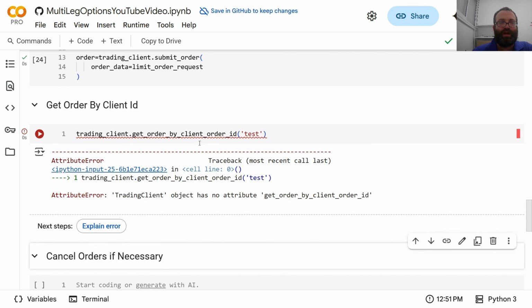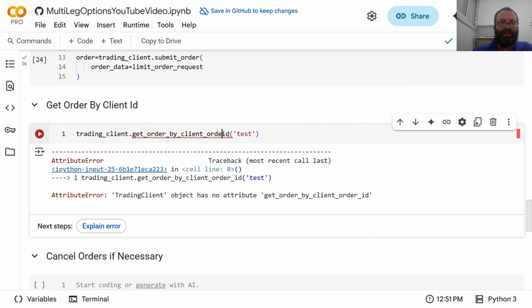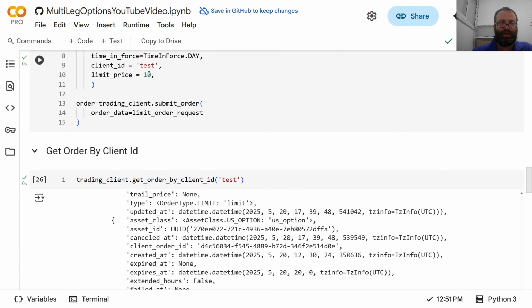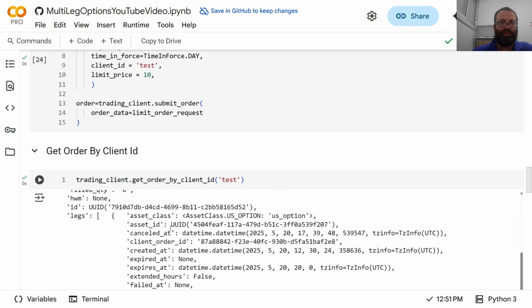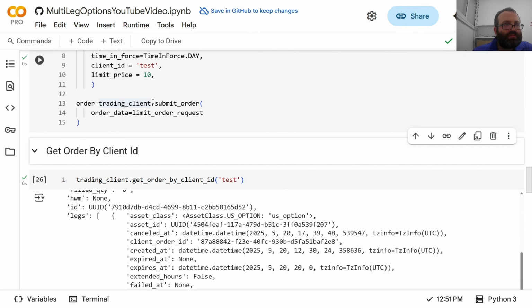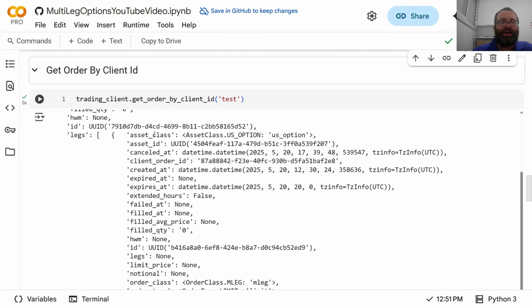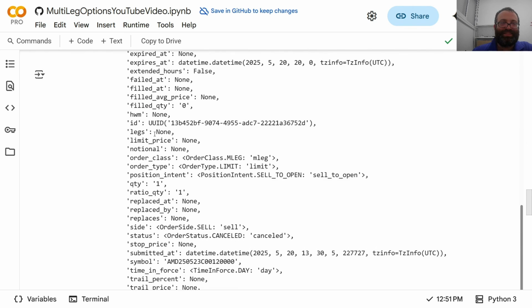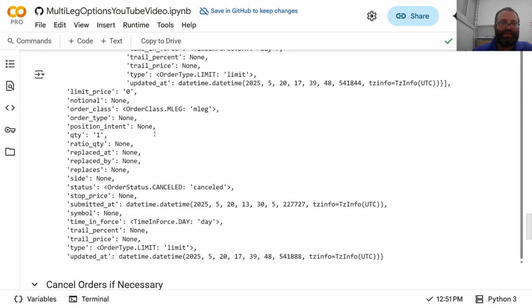You can't do it twice because it's order by client ID, not client order ID. You can't use the name test twice. So if I redid an order, it would give me an error. Just to show you guys. I guess a filled order you can't change. Okay, so anyways, you see this is the order so far.